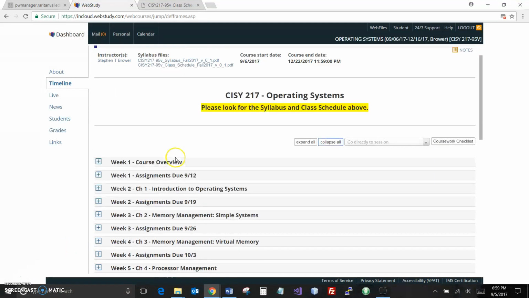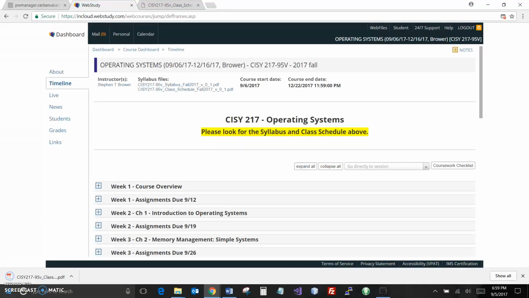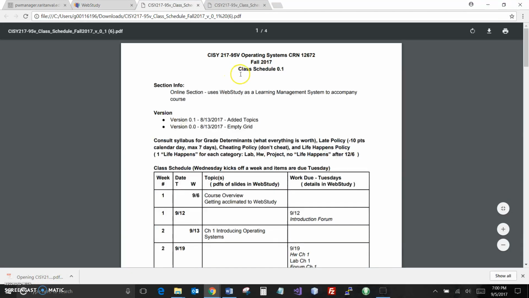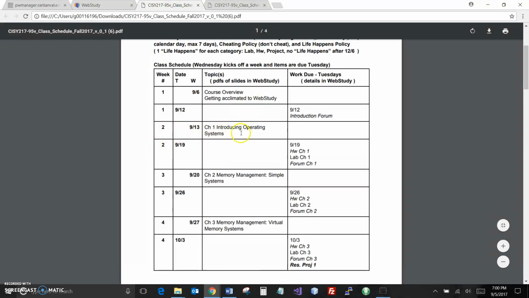First, real quick, just a reminder, the timeline has a chronology in terms of the semester, and the class schedule up here is just a different way of looking at the same information. If we look for week 2, it's the intro to operating systems, and then on Tuesday 9/19, what's due is homework 1 from a different video, the forum chapter 1, which the intro forum steps apply to, and then the lab chapter 1.